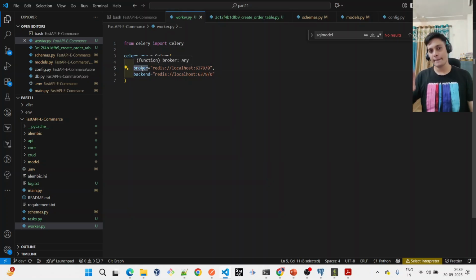What is the broker? As we understood in the previous explanation, where we discussed the system design of Celery and Redis, Celery is the one who will pick the task from the Redis message queue. First of all, Celery will check this broker, which is Redis, for the task. When the task is completed, it pushes the response to the backend. So it takes the task from the broker, and once it is completed, it sends the response back to the backend. Okay, so this part is also clear.